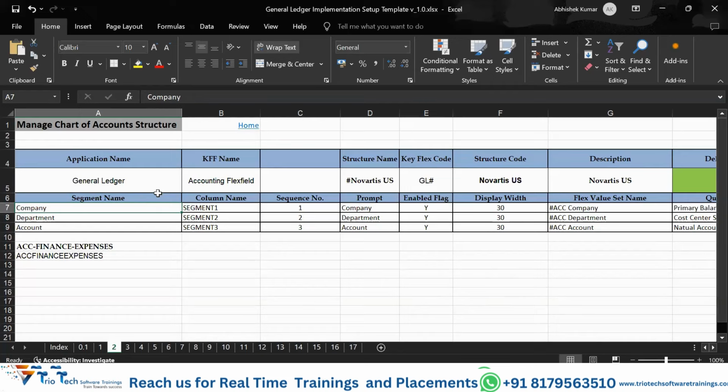So along with the system, when we do the configuration, you will also have a backup of the configuration workbook. So for any of the setups, you can directly refer to these configuration workbooks. All the setups that we are going to do in the system are equally available here, right?